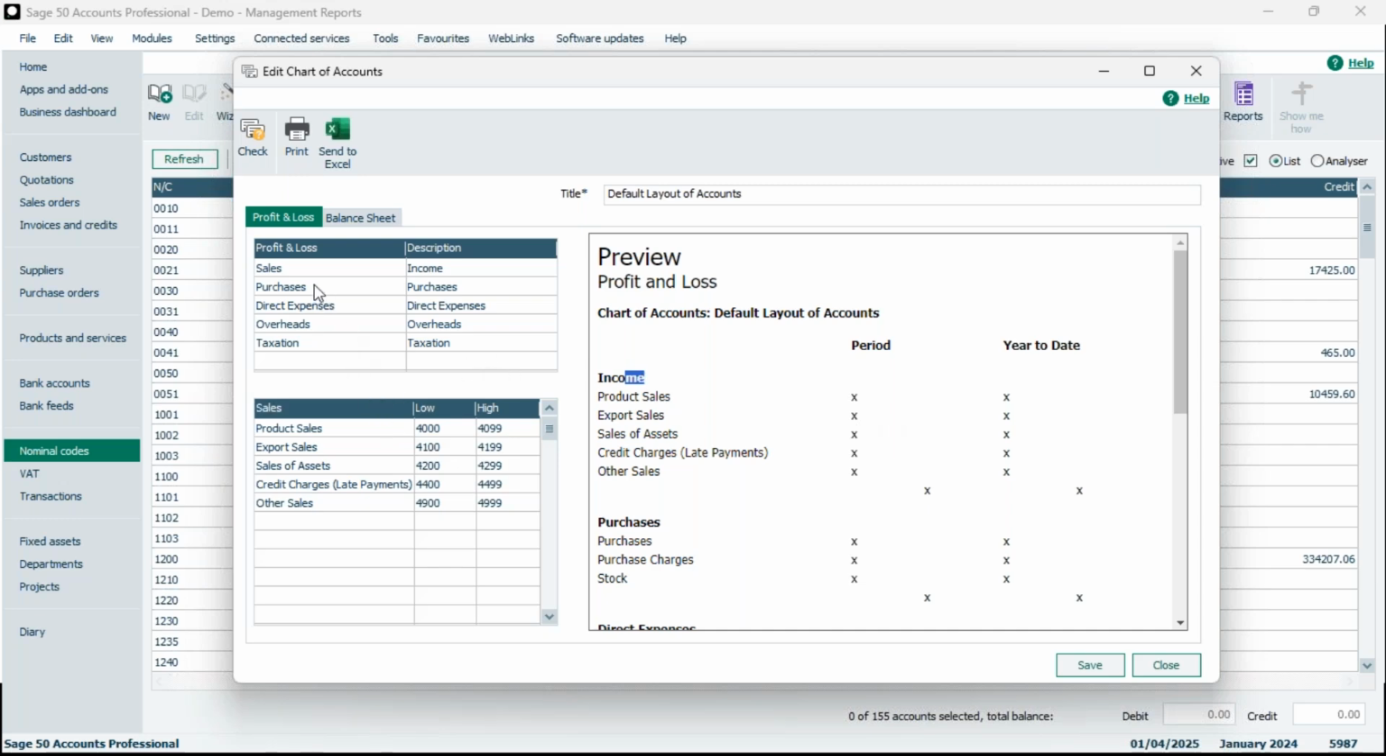Now, as we select each section, so I'm selecting my sales or my income section here, you can see that I have some subcategories underneath. So my income or my sales, which I am just going to change back because that is how I am working and my spelling is not quite where it should be. Under my sales, I have some subcategories. What comes with the default is it's grouped as product sales, which is a range of 4,000 to 4,099. We then have export sales, which is 4,100 to 4,199, and so on, as you can see.